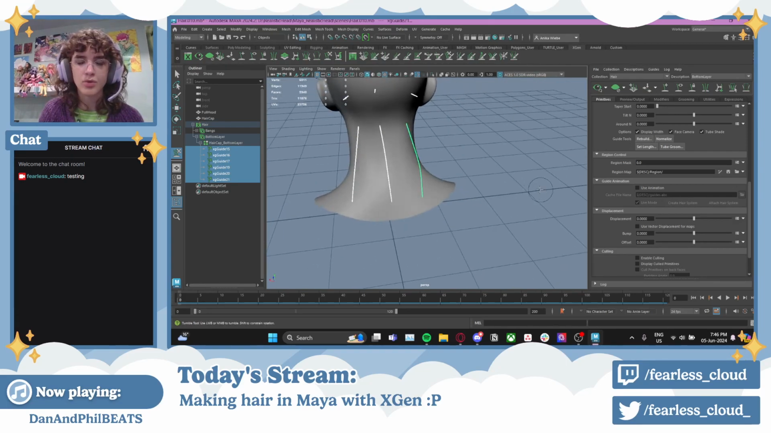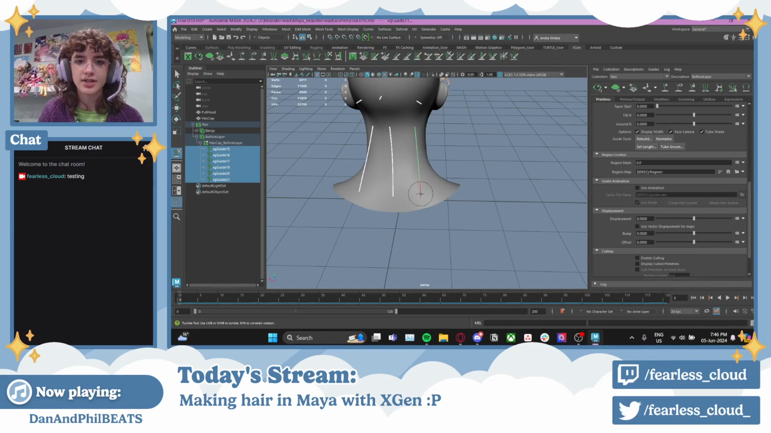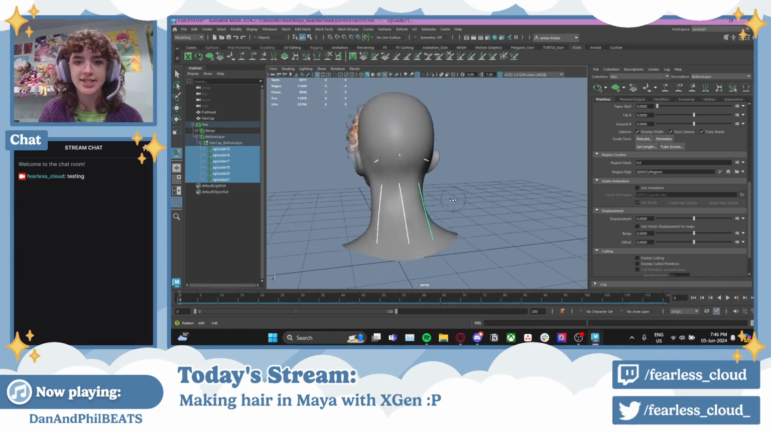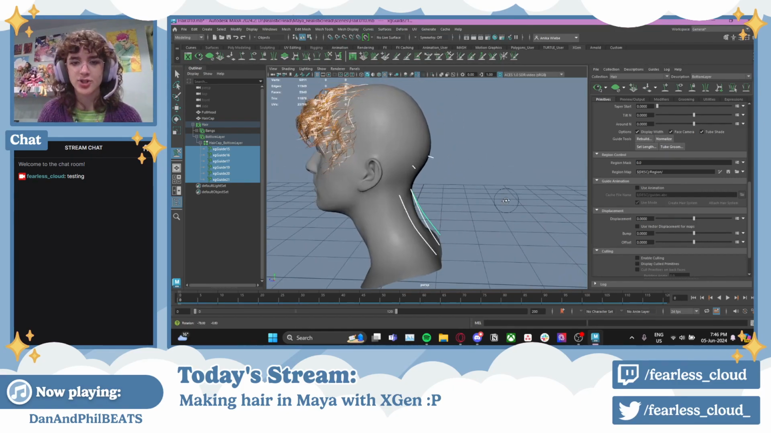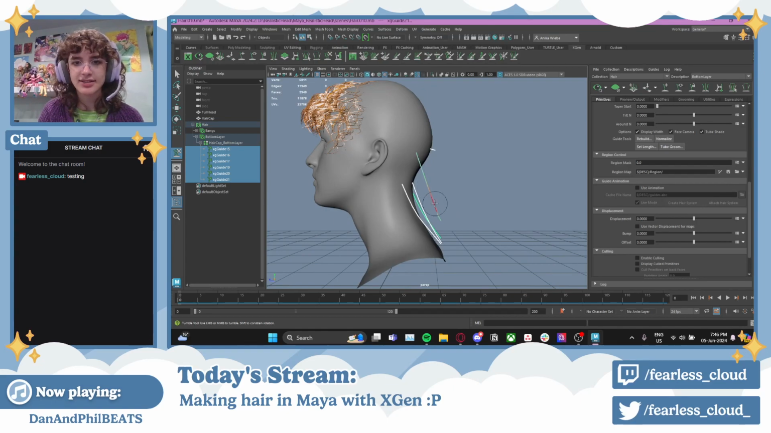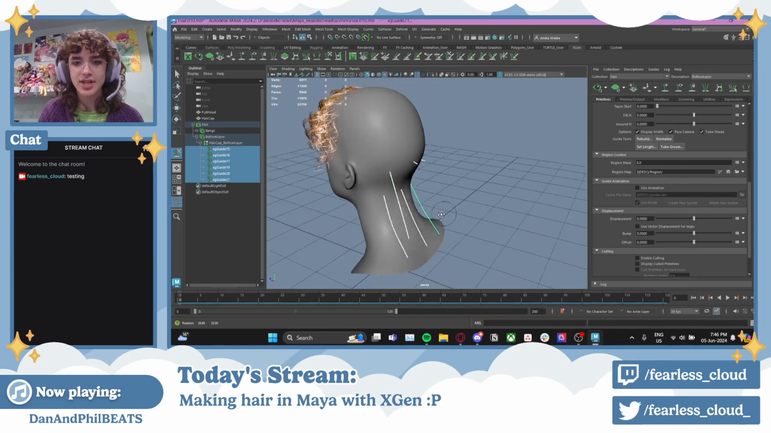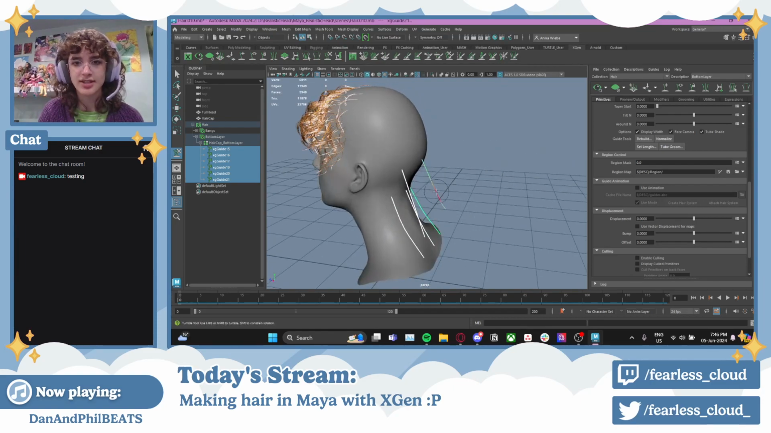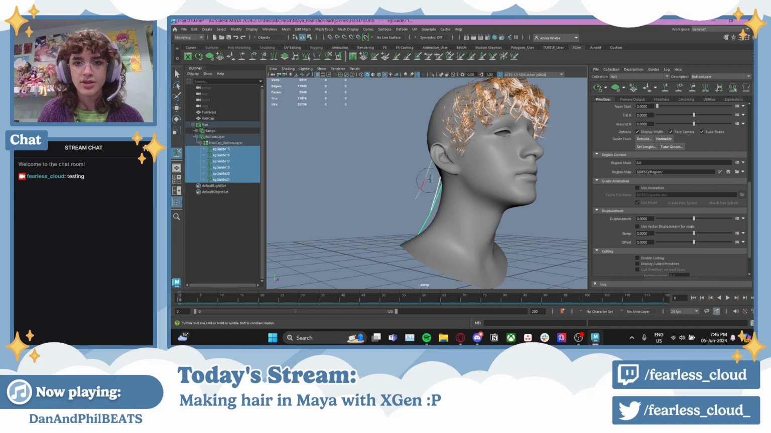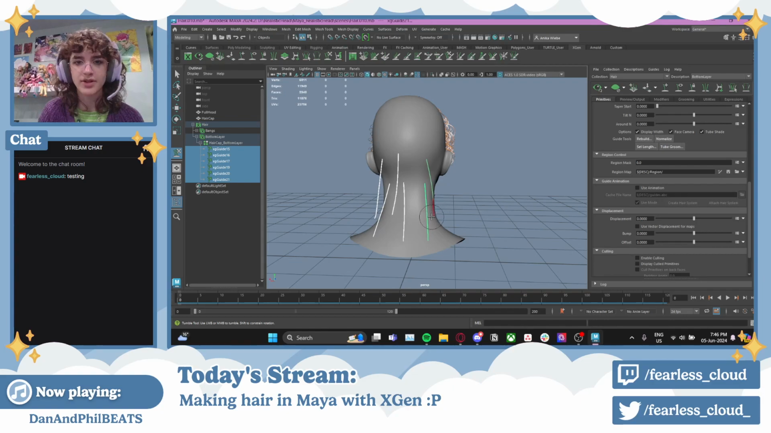Okay, it's very rat-taily right now, but trust the process. It shouldn't look like a rat tail in the end, I promise. Yeah, it's all pretty simple. This is just hair that is just there and is longish. The modifiers are gonna do most of the heavy lifting, right? Because we'll have the curl and clump modifiers.